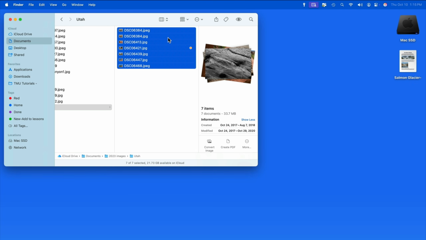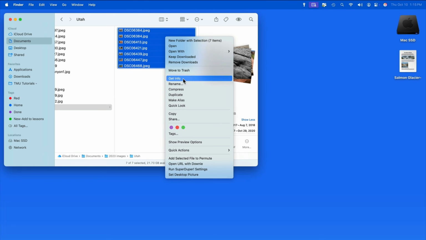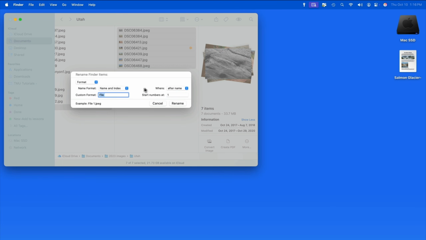So I'm going to select them all and then right-click and choose Rename. In the window that slides down, we can control how these files will be renamed by replacing text, adding text, or by formatting with a new naming scheme.